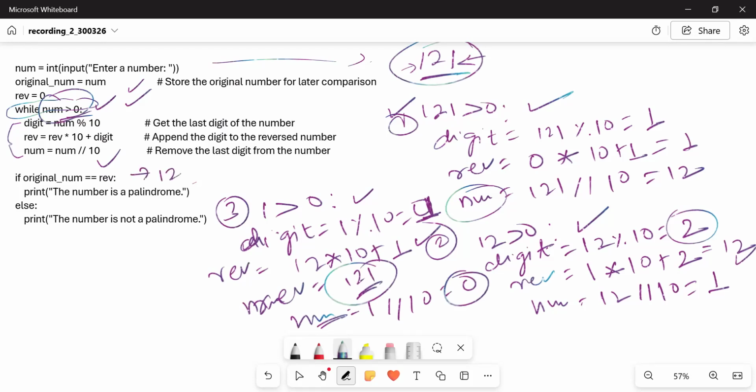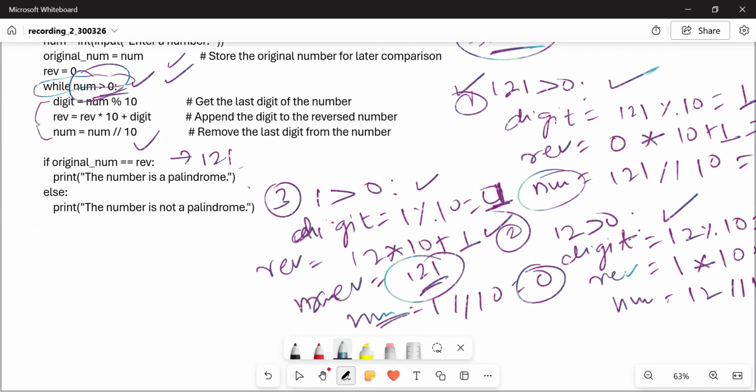Original value was 121. The last reverse value which you got is equal to 121. Condition true. So this is a palindrome. This is how it will work. Okay, I hope you got the idea.